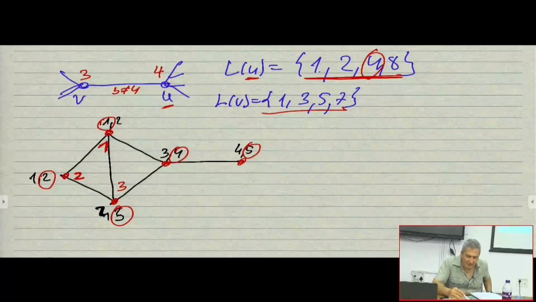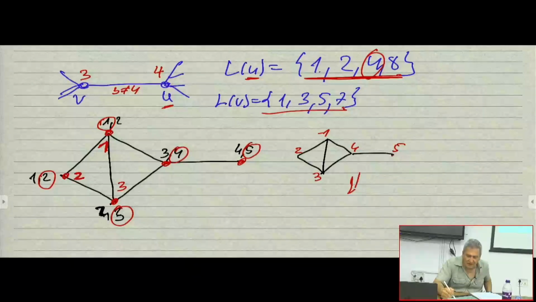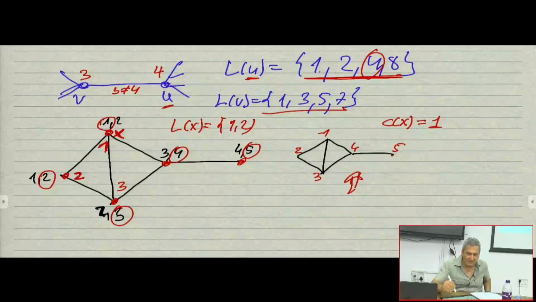We have colored our graph, just to be a little bit more clear. So we choose the colors 1, 2, 3, 4, 5. You see from this new drawing, it is a proper coloring. And every vertex gets a color from its list. So for this vertex X, the list is 1, 2. And when we make the coloring C of X, we give the color 1, let's say. And similar for every vertex.